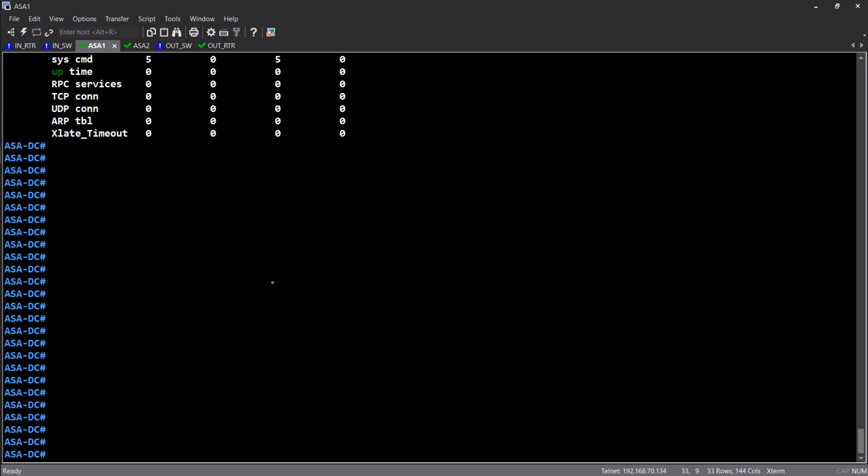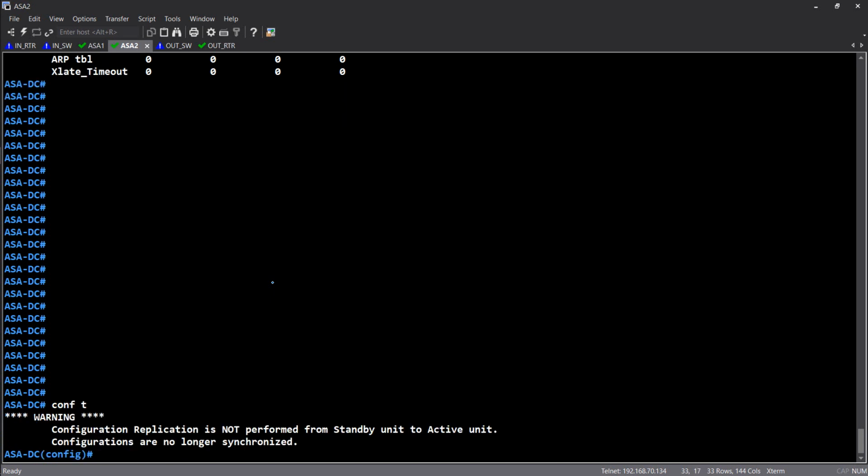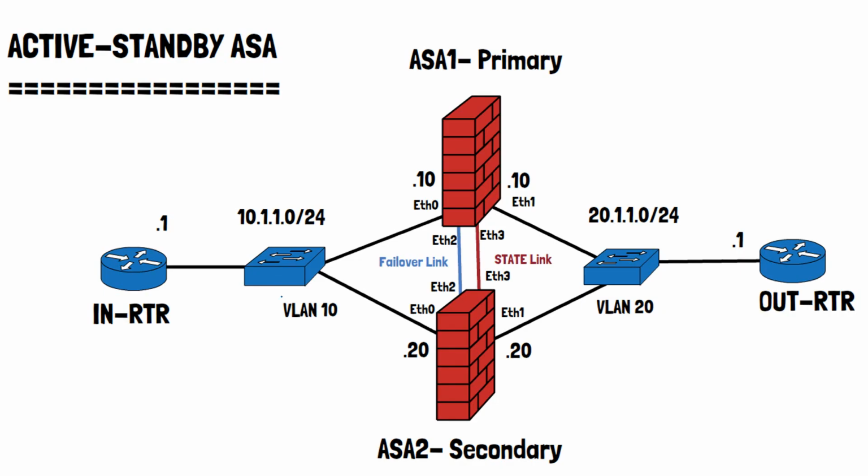How do we do that? So it's done with the command. Now everything I will configure from here on out will be done on ASA 1, because that's the active one as of right now. Whichever one is the active, I have to configure it on that. If I try to configure it on the secondary one, it will say a warning: configuration replication is not performed from standby unit to active unit. So whenever you're doing configuration on the active guy, that will be replicated to the standby guy.